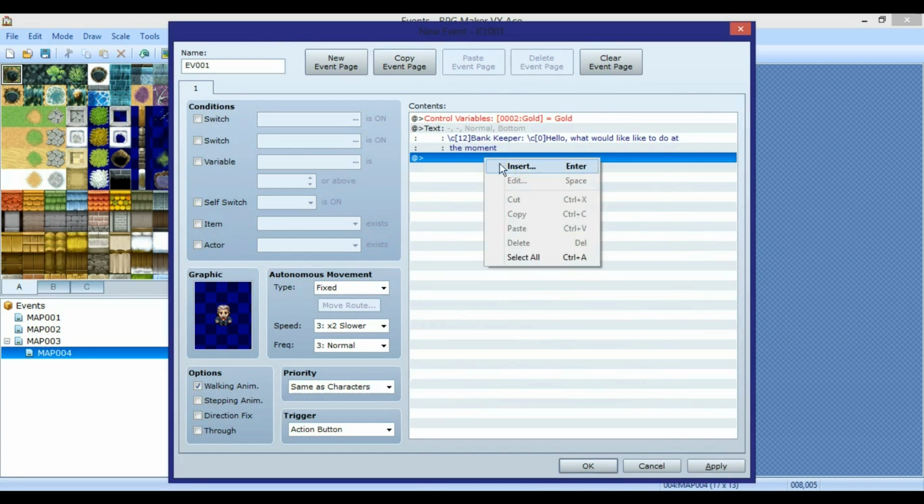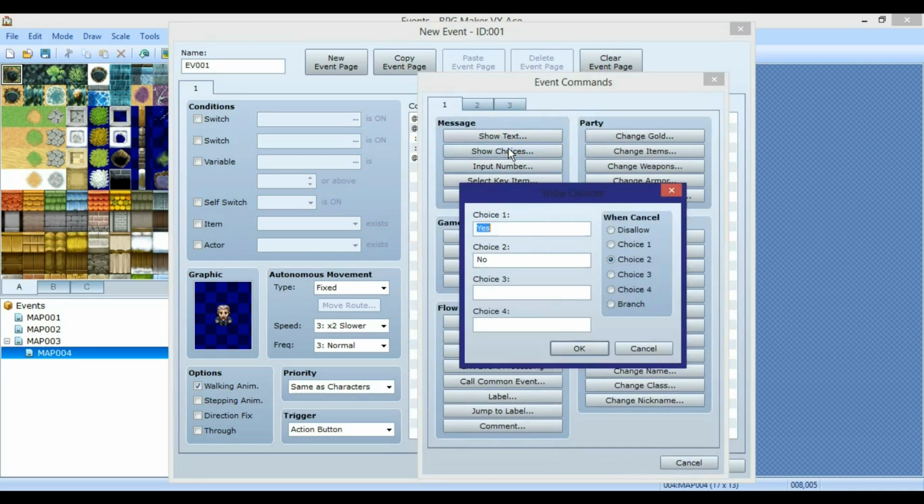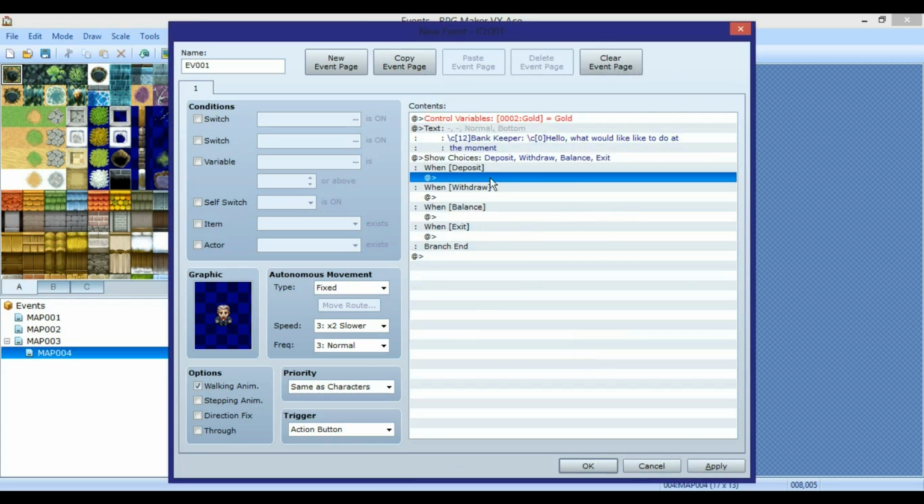Next, you're going to want to give it some choices. Show choices. We're going to add 4 choices, which will be deposit, if I can spell it correctly. Yeah, I think that's correct. Withdrawal, balance, and exit. Exit is not really needed, but you can add it if you just want to fill in the choices. So deposit.